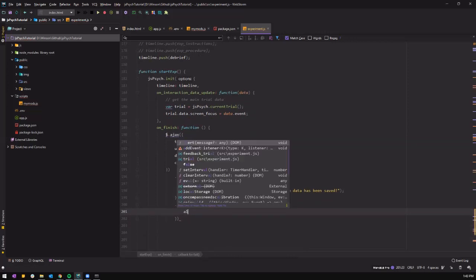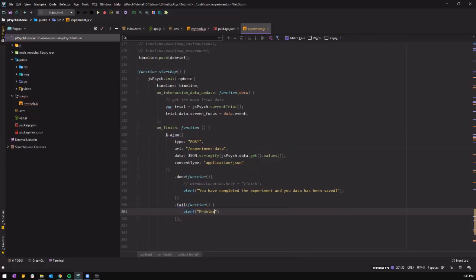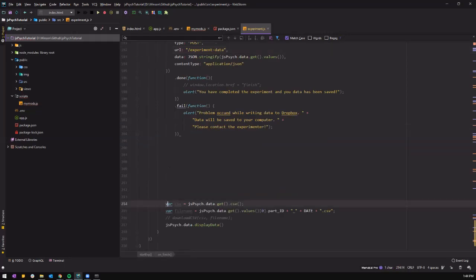If it fails, alert: Problem occurred while writing data to Dropbox. Please contact the experimenter. Just put it below: data will be saved to your computer. Please contact the experimenter. So in the case where we cannot save our data, we are going to save our data manually. So this is where it's going to come in.